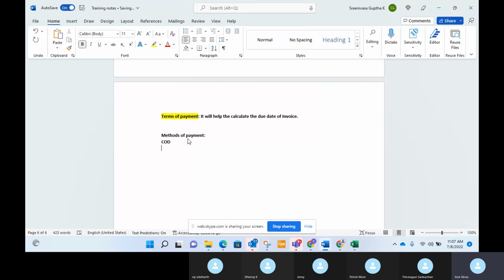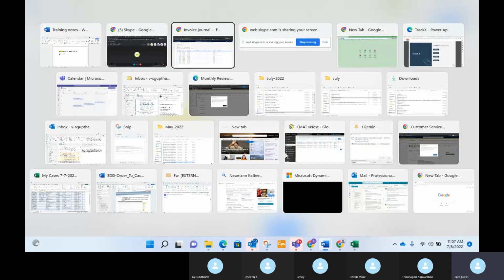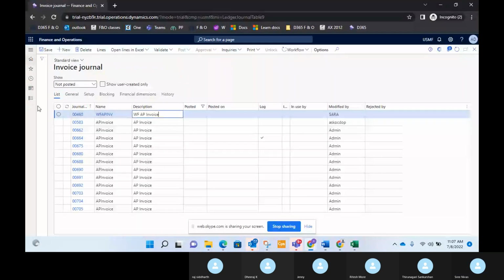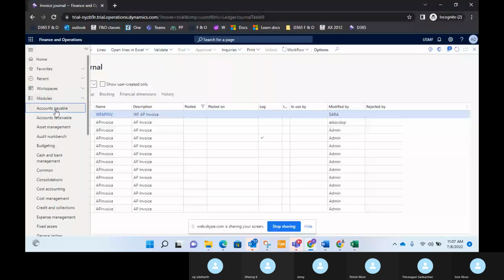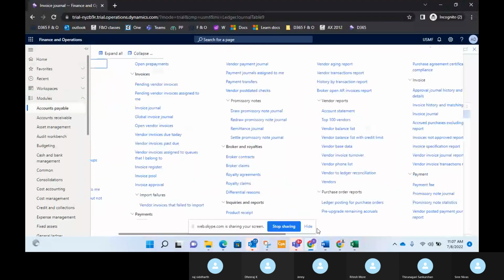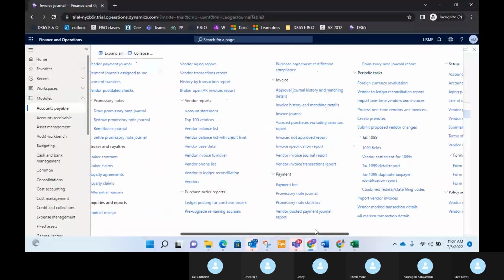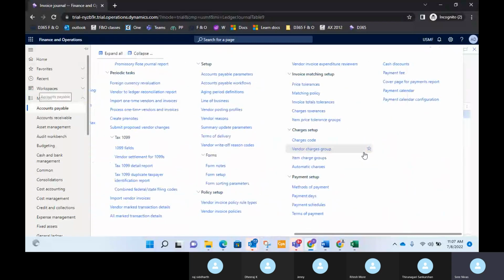And there are multiple ways to collect the amount, right? Like check, you can either receive or do the payments via check, or else there is electronic fund transfer. And then, for example, direct debit, DD. So there are multiple ways. In order to configure such methods of payment, we'll have to navigate to accounts payable. Let me just show you. Accounts payable is there, and then under payment setup, click on methods of payment.